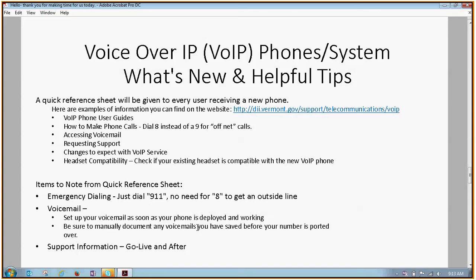Another big piece that's on the telecommunications VoIP website is headset capability. Folks who have a headset need to go out and verify that the headset is on the approved list. If it's not on there, it likely will not work with the Cisco phone. However, there's a chance that you may have one that we don't have listed, and it does work.